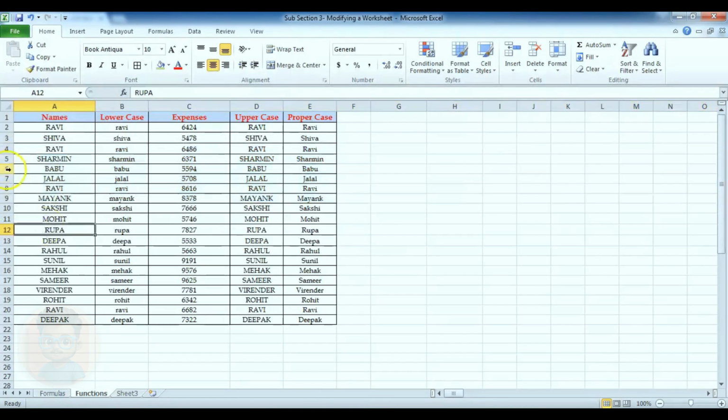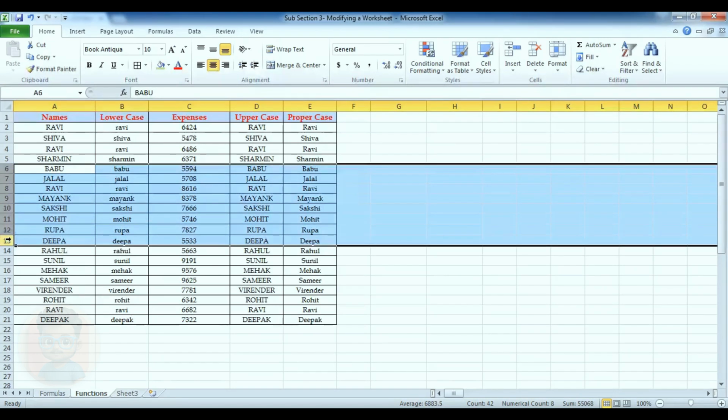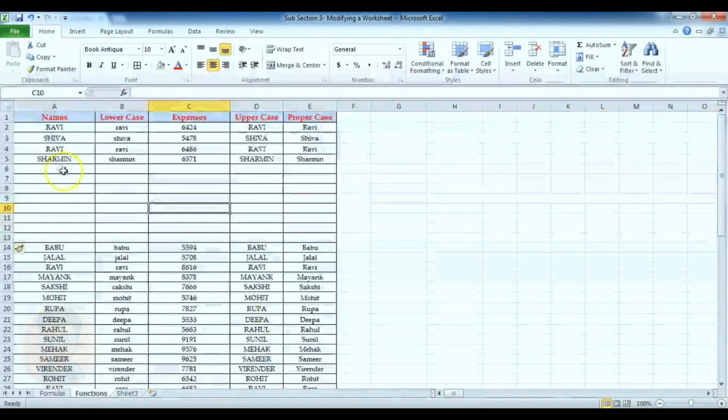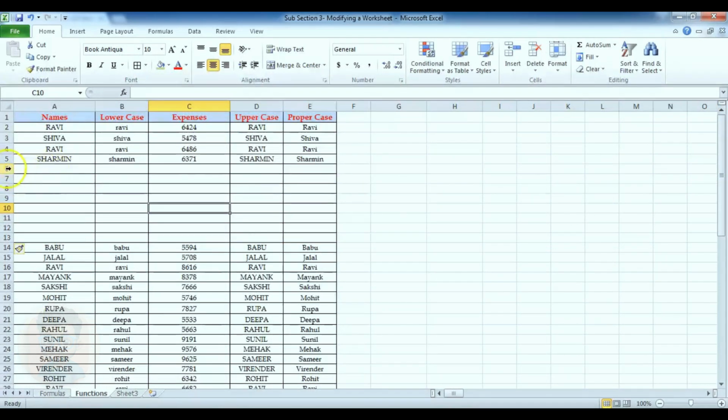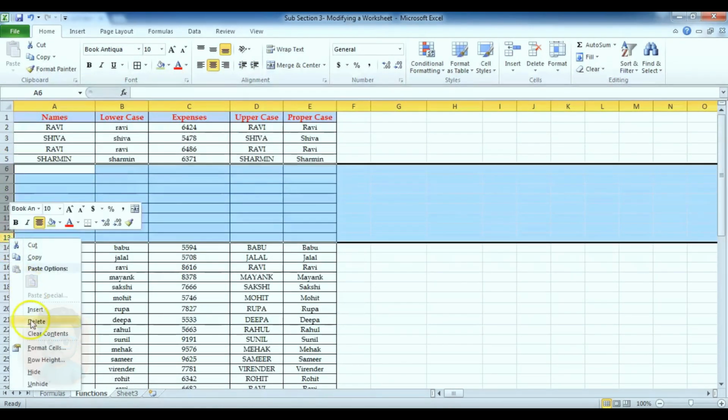And if you want to insert multiple blank rows, again I'll select them over here, right click and click on insert. You can see that it is inserted. And if I want to delete them, again I'll select them, right click and click on delete.